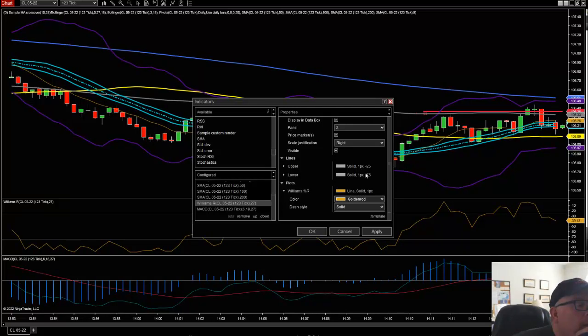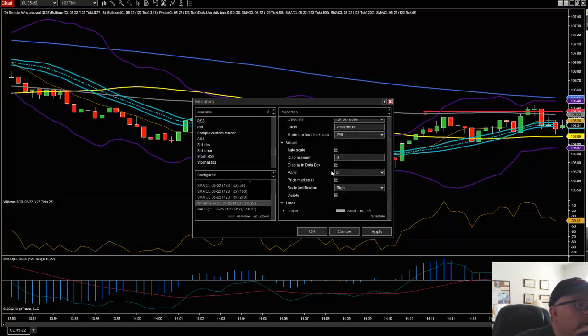It doesn't show a 50, by the way, either, on the Williams percent R. Shows the 0.25 to 0.75, but it doesn't show the halfway mark. Panel 2.